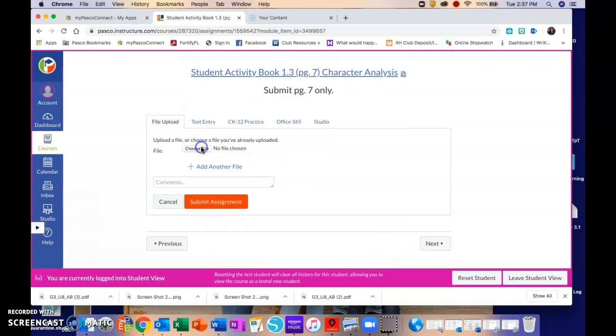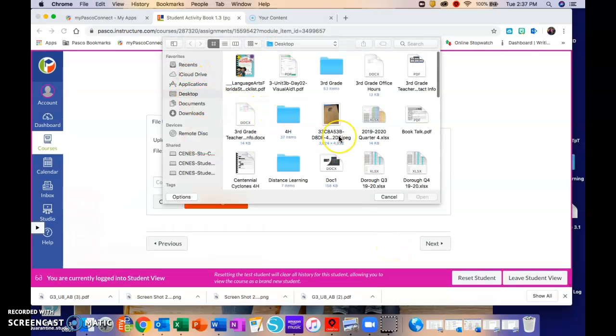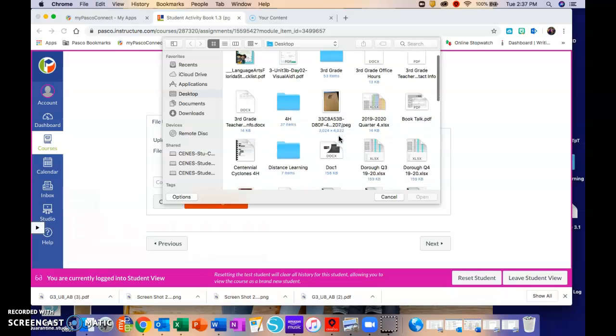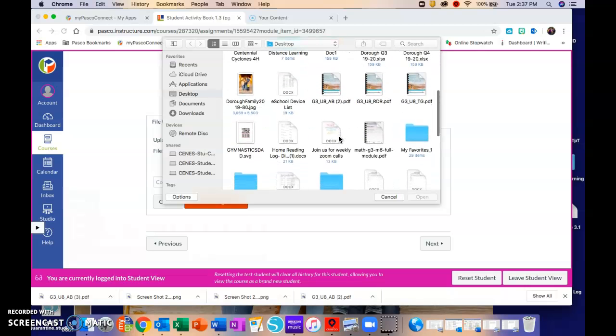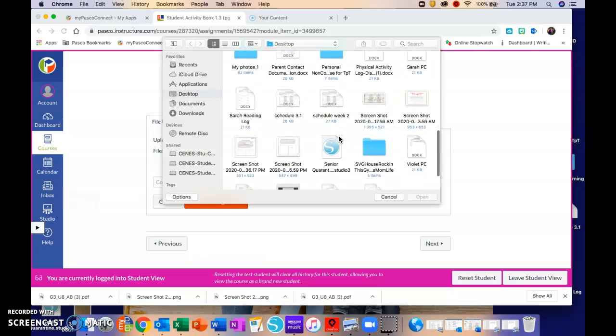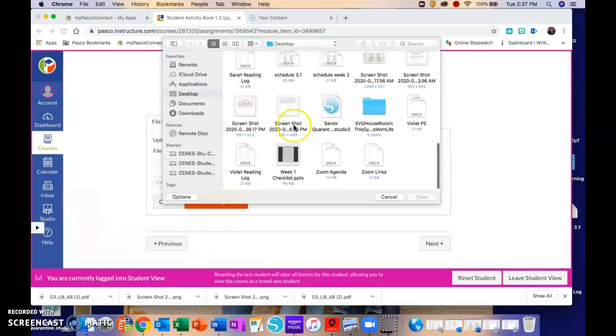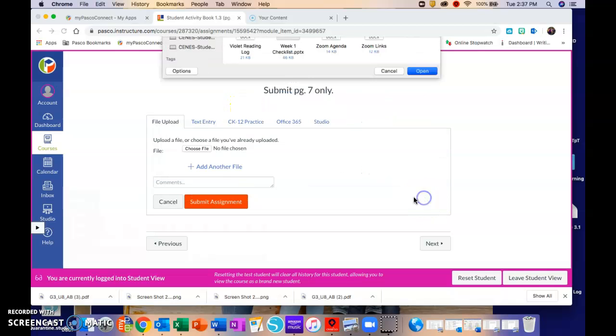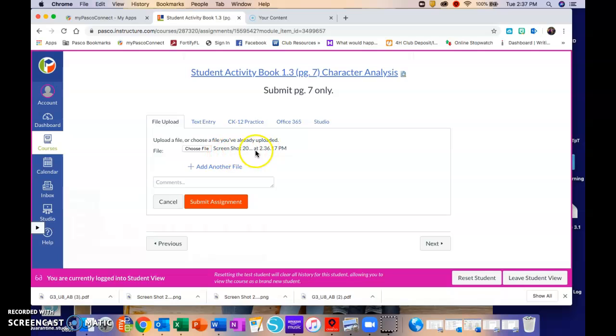I'm going to choose my file. Now on your computer, you should have only a few different things on your desktop. Mine's a bunch because I'm super busy with this online distance learning. I'm going to look for my screenshot. Here it is, and I can tell it's my screenshot because I can see the red. So I'm going to click on that. I'm going to press open, and it attached that file.